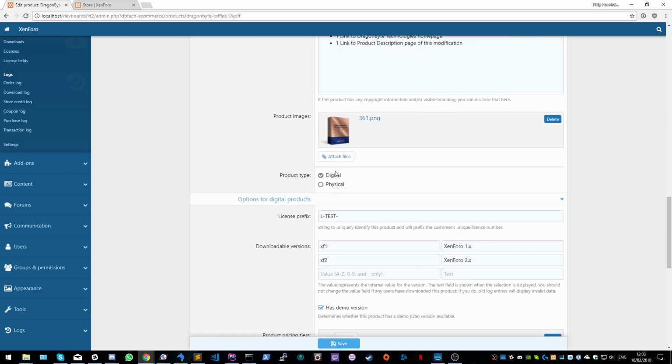The product type, you will notice there is an option for physical products, but that is not enabled yet, and that is because I need to do more research into what is required for physical products. I don't have all the information for that just yet, so that's not available in this preview version.